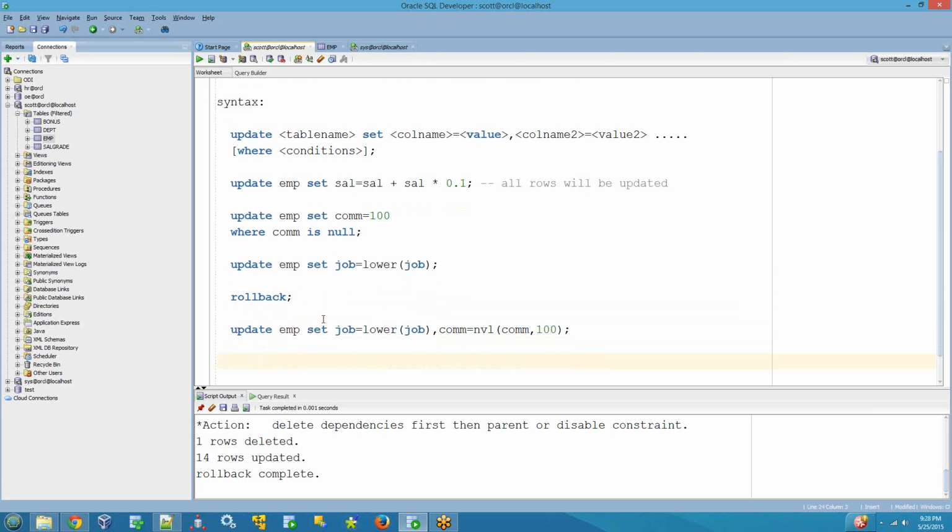Similarly, we can update any number of rows and any number of columns based on the WHERE clause. So you can use all the WHERE conditions. You can have any number of conditions. The only thing is, if you have more than one condition, you can join those conditions with the AND or OR operator.